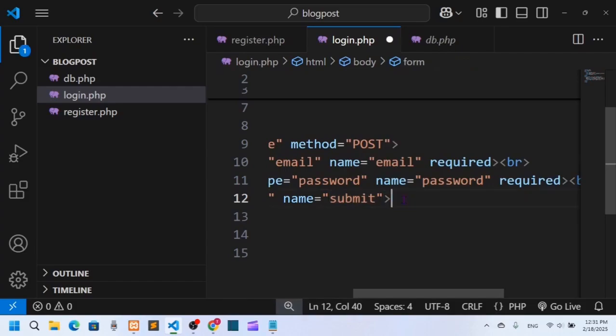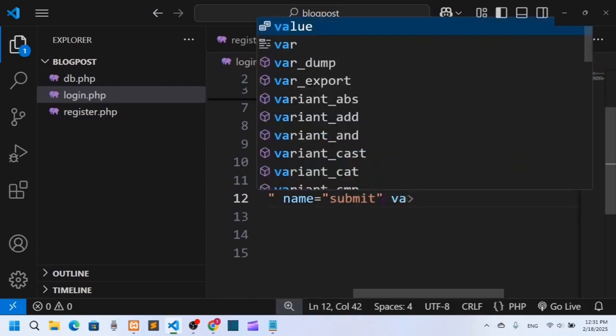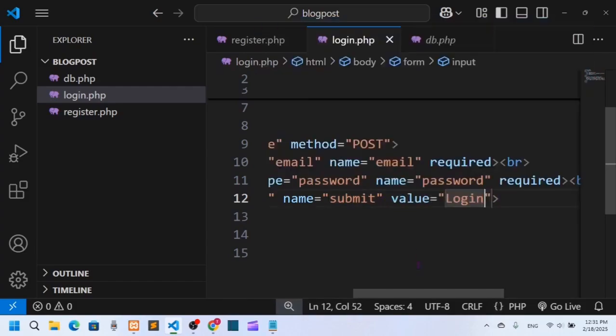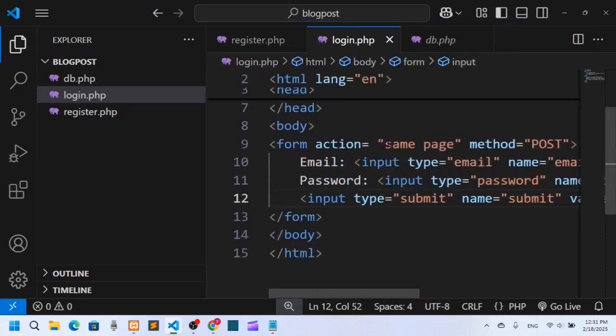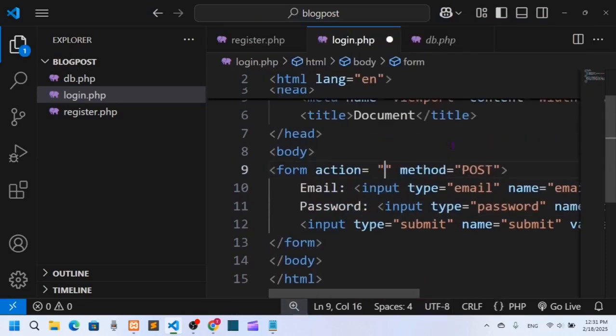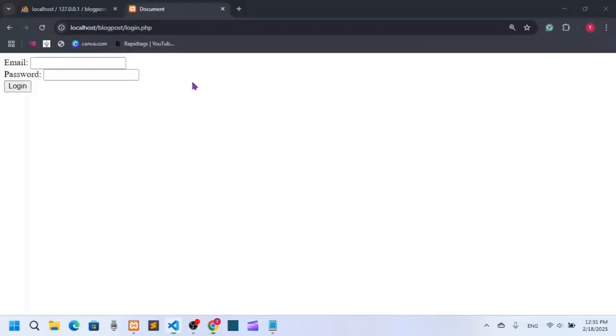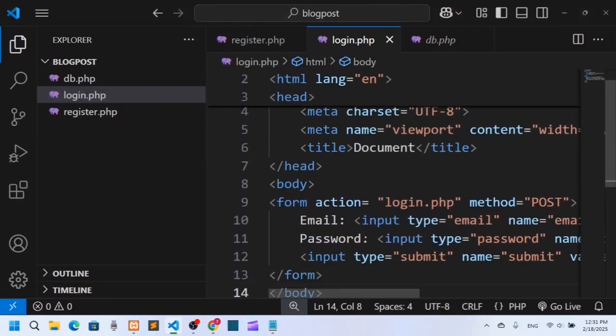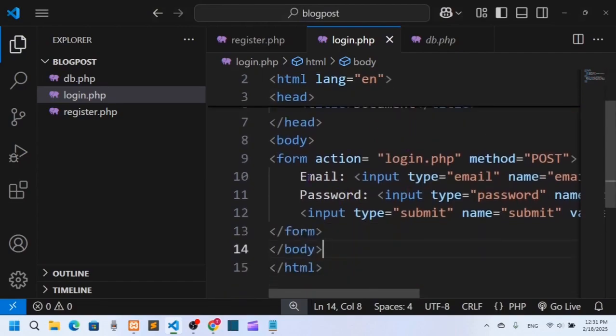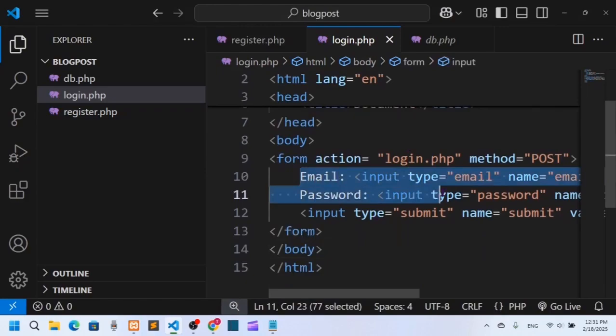I want to cut it from here, and I want to set the value for it. Okay, now everything is done here, and I want to set the action to the same page. So the same page is login.php, right? I want to redirect to the same page, and our method is post. So now actually if I go here and if I refresh, now you can see we have everything as before. Now we want to, I mean, when we actually click on the submit button, I mean login button, it will redirect to the same page. So we have to accept those values, right, from those input field values.